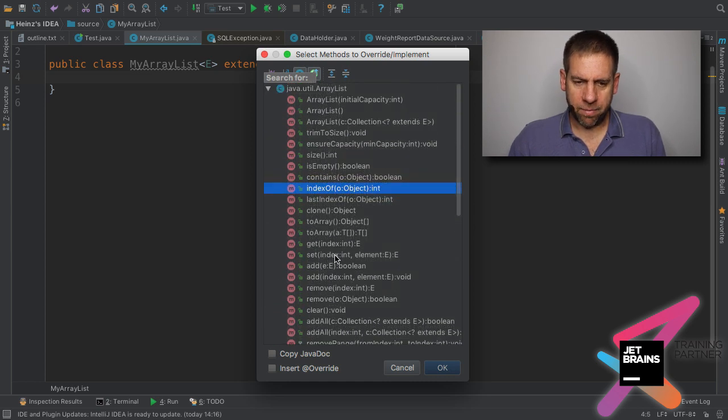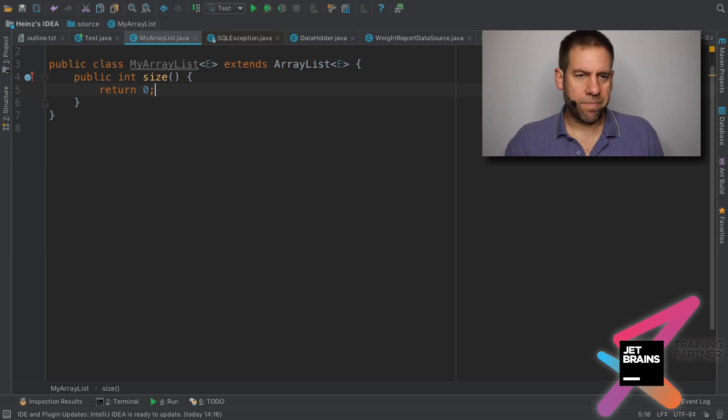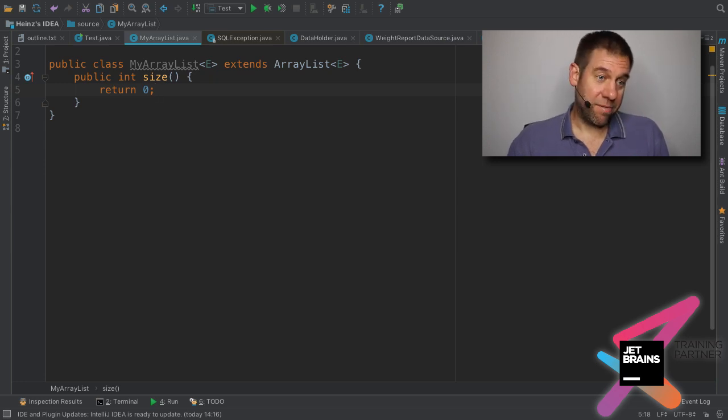So if you, for example, want to have a different, I don't know, size method, for whatever reason, that just always returns 0, for example. It's always empty. It's silly, but you know, you get the idea. So this is my array list, which is always empty, always returns 0, and as much as you add, the objects just disappear when you put them in.